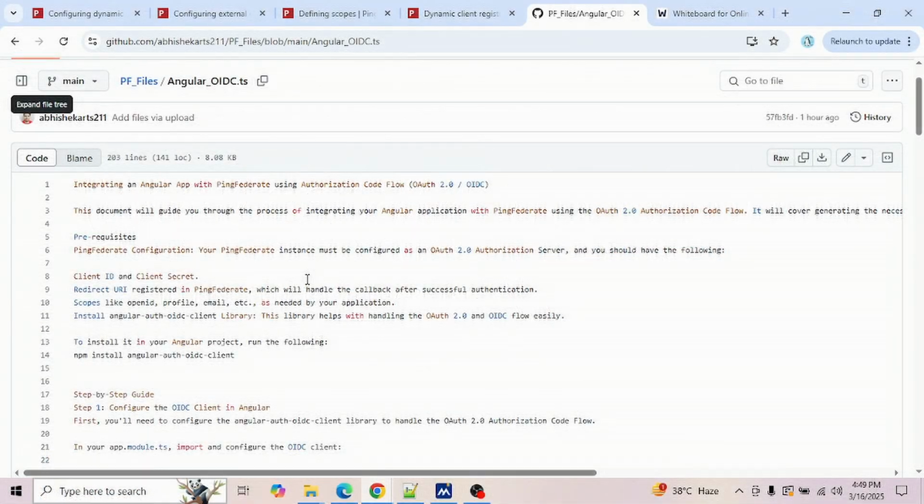Let's talk about the Angular app. So we just discussed in our previous section the React app using PKCE. In this Angular app, we'll go through the auth code flow only, because it's not a single page application. It's a server side application, so there is no risk in using auth code flow. Again, this is also tested code and validated in a real time application.